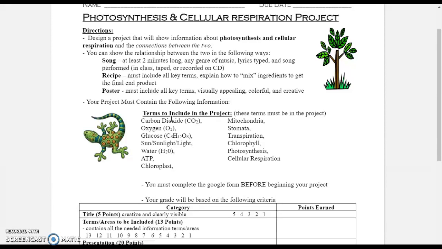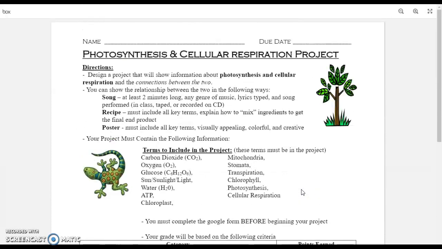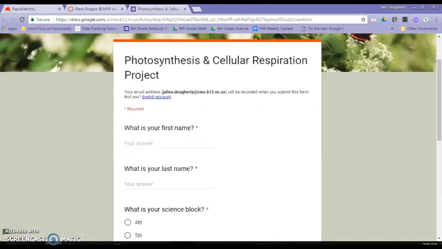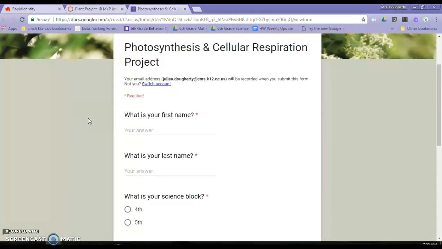And looking below this, so key vocabulary here, you must complete the Google form before beginning your project. So the Google form, I want to take a second to show you that. I have the Google form ready here, and it's also going to be on your Canvas page. This Google form has to be done by the end of the day today, which is Thursday.